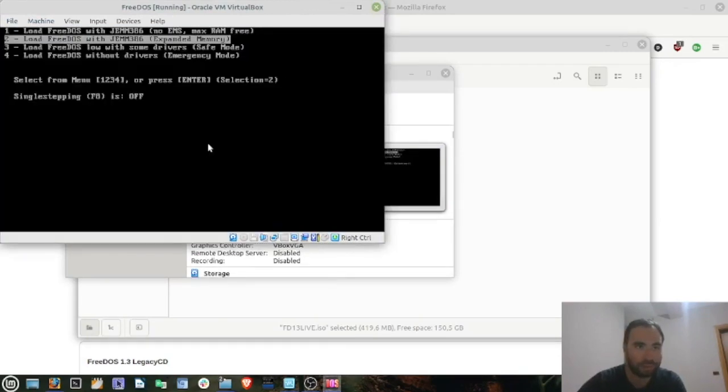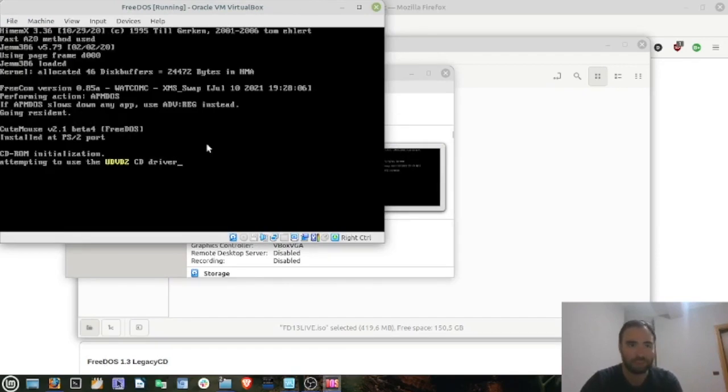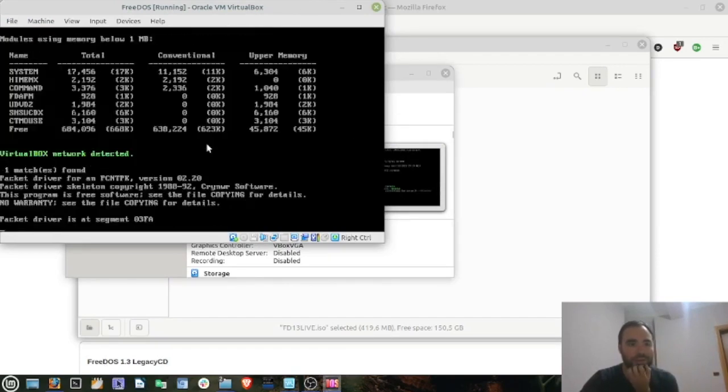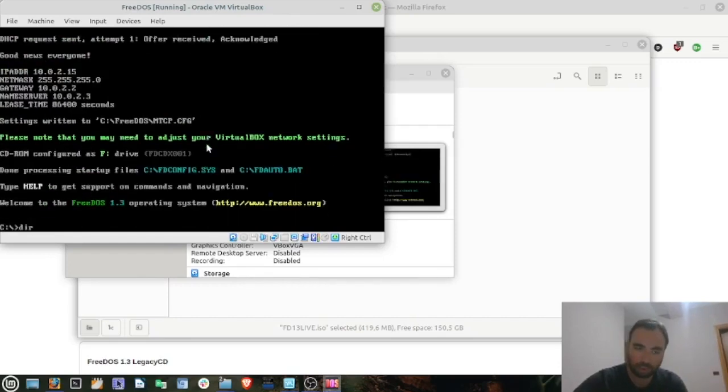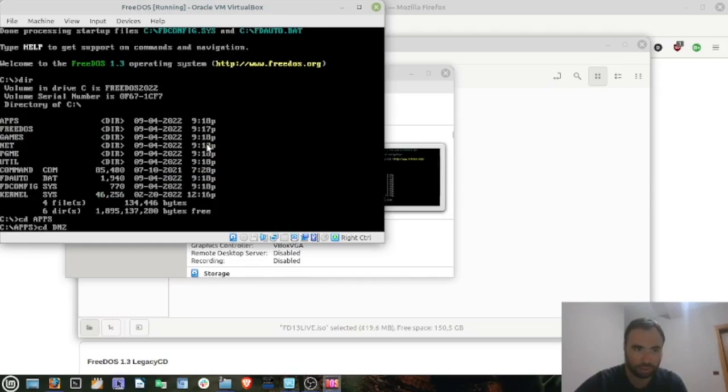And now we have options. Load FreeDOS with no MS, max RAM, free expanded memory. FreeDOS slow with some drivers. So I believe it should have expanded memory. That's why it was so slow. I believe it did not have enough memory to run all that stuff. So let's see how it works now. We're gonna actually load DOS Navigator right away.